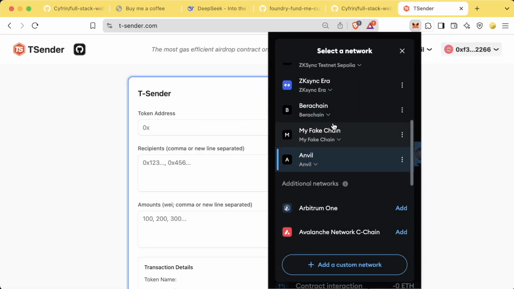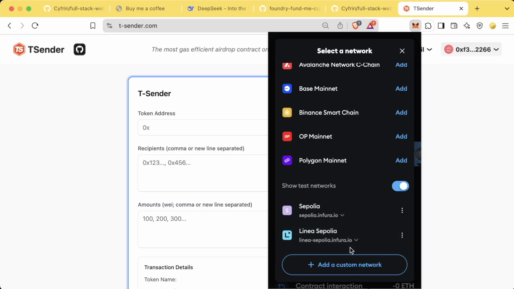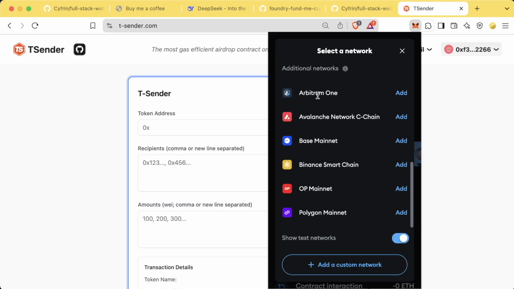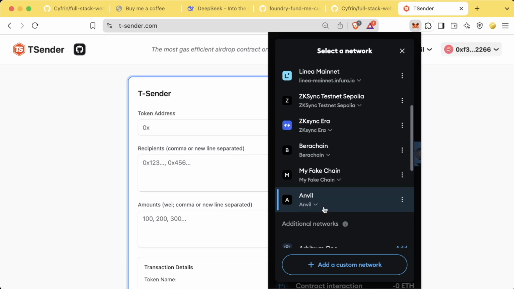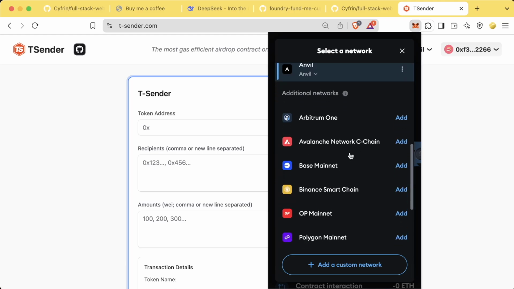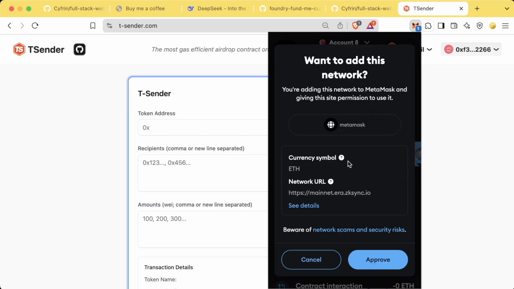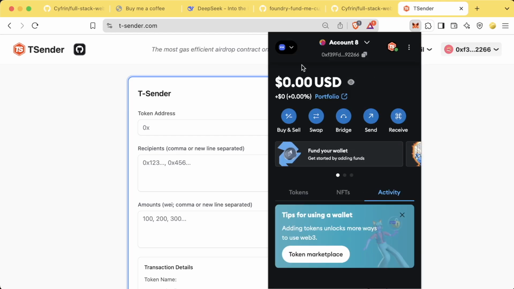Now in our MetaMask, if you do not have ZK Sync, one of the things you're going to want to do is scroll down. There will probably be a button to add ZK Sync. If you scroll down in your MetaMask, MetaMask actually comes with ZK Sync built in. You can just click add and approve, add it to your account, and you will be on ZK Sync here.